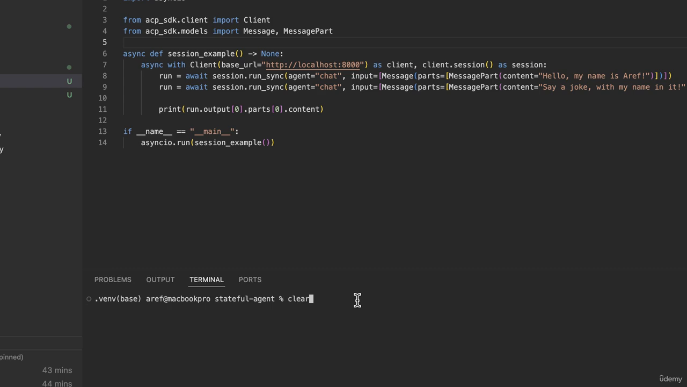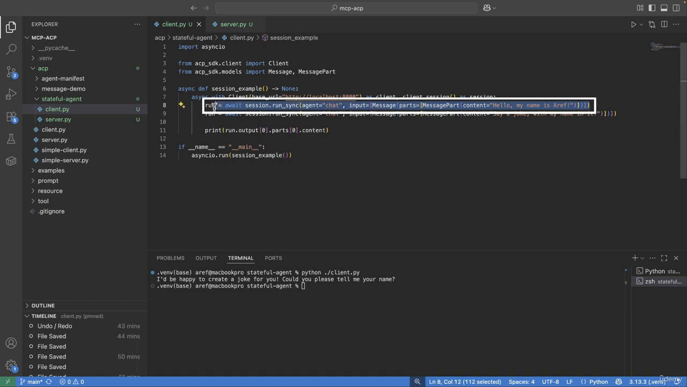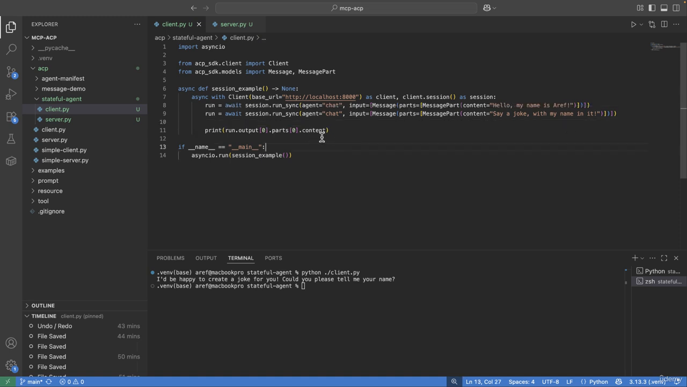Now let's run this and see what happens. So as you can see, the LLM responded with, I would be happy to create a joke for you. Could you please tell me your name? That means that this first time that we ran the agent has no relevance to the second time, because if they were related, the LLM would have known my name. So we have fixed the client by basically using the session here and using the session to do the agent run, but our server needs improvement as well.